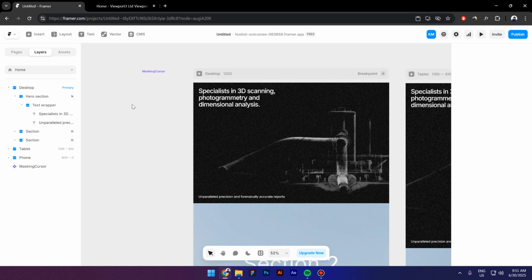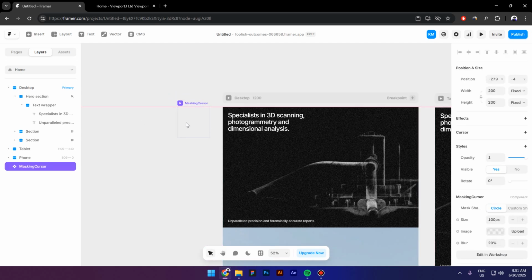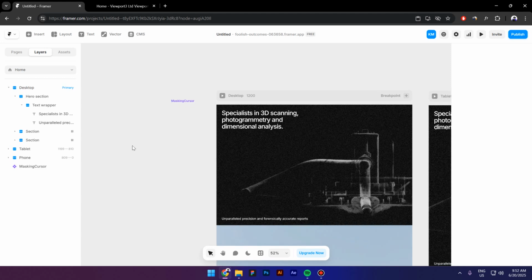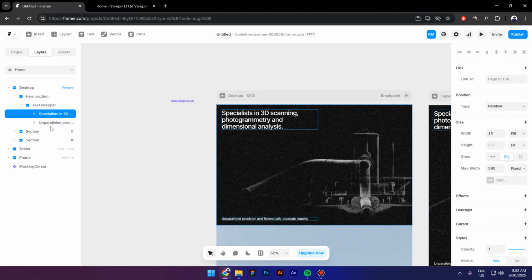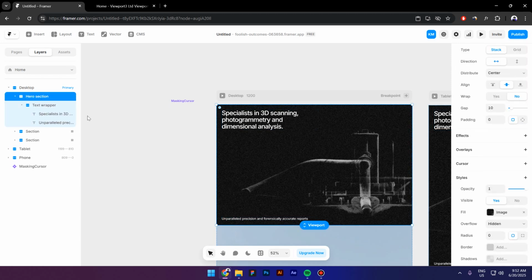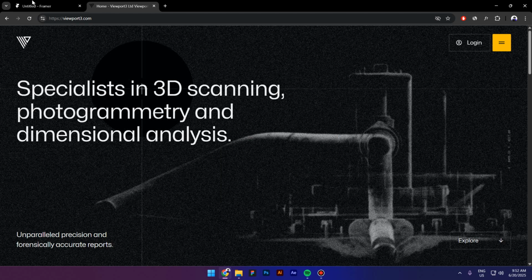So for this we are gonna need a code component which I already created and you can find the link in the description below. So as you can see I have a hero section and inside I got a text wrapper with some text. And for the hero I got also a background image which is from this website.